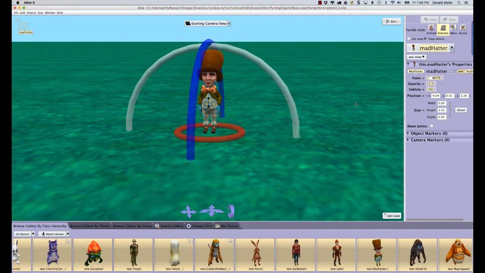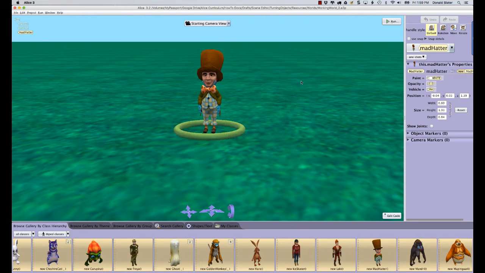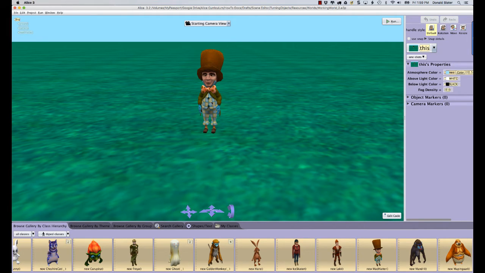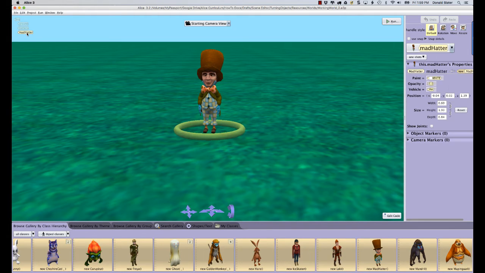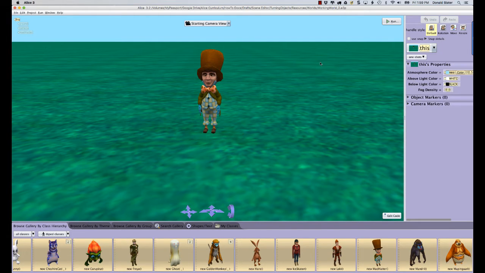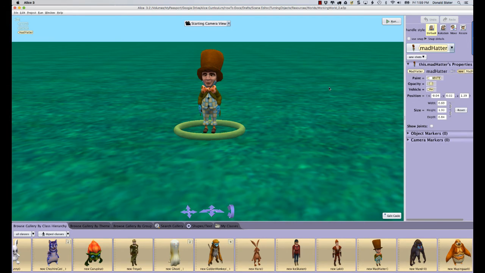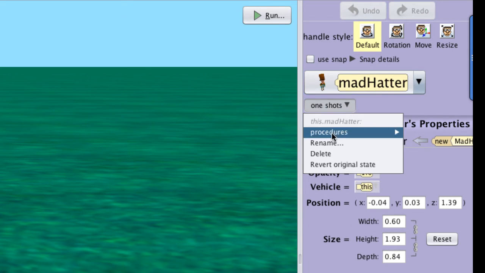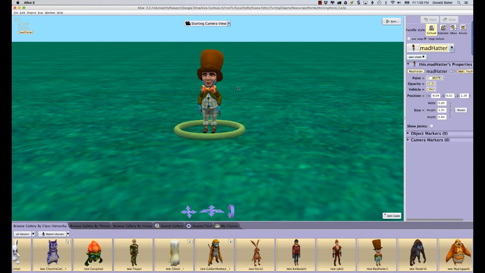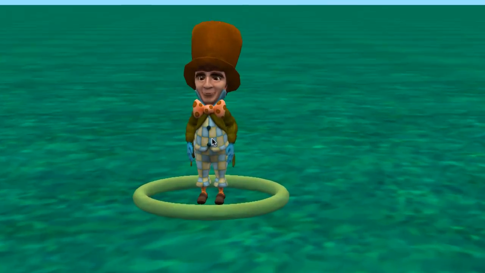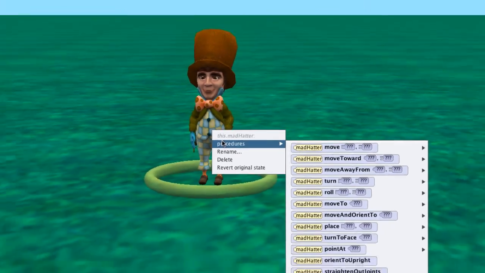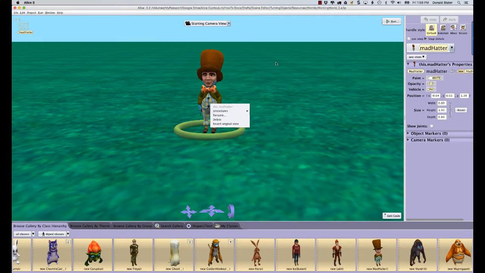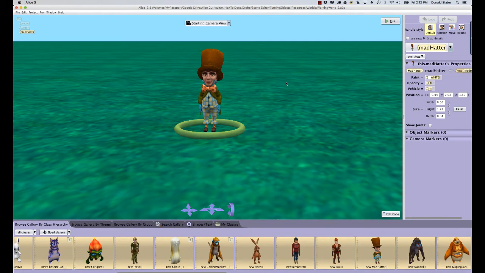Another technique for turning an object is to use the one-shot menus. Select the object to be rotated by clicking on the object in the scene window. Click on the object's menu in the object tree, or by selecting it from the object menu in the Properties panel. Click on the one-shot menu in the Properties panel, or right-click on the object in the scene. Selecting Procedures from the one-shot menu will display a sub-menu of possible actions that will move and orient the object.